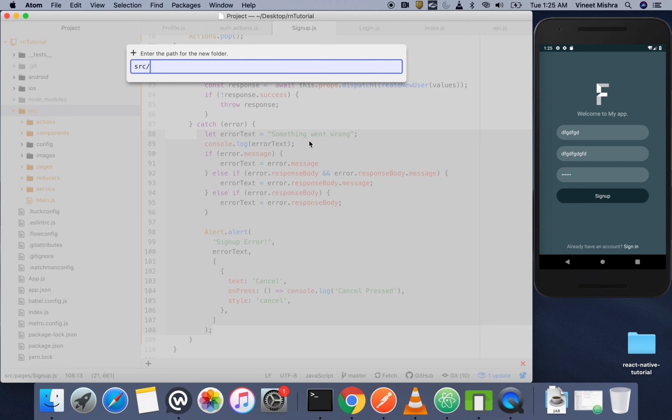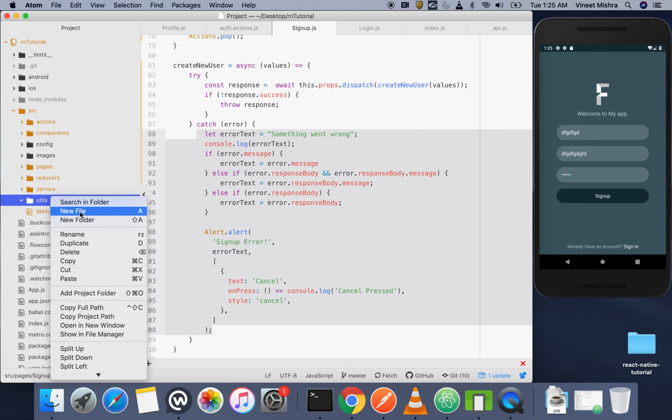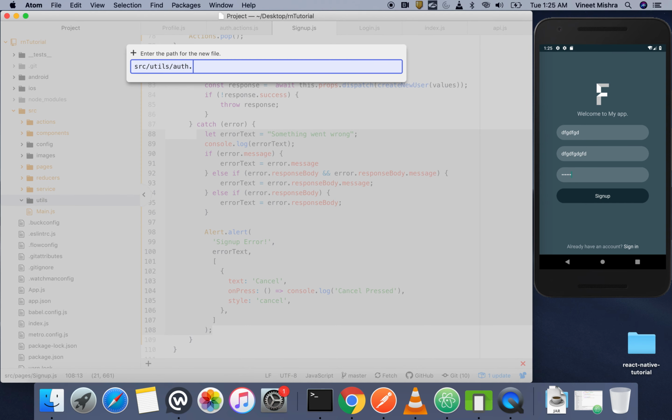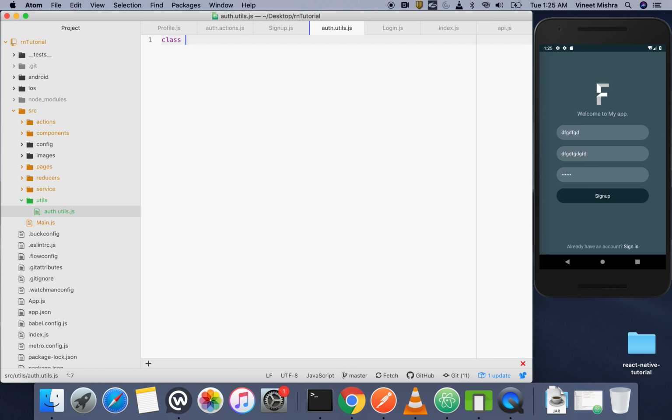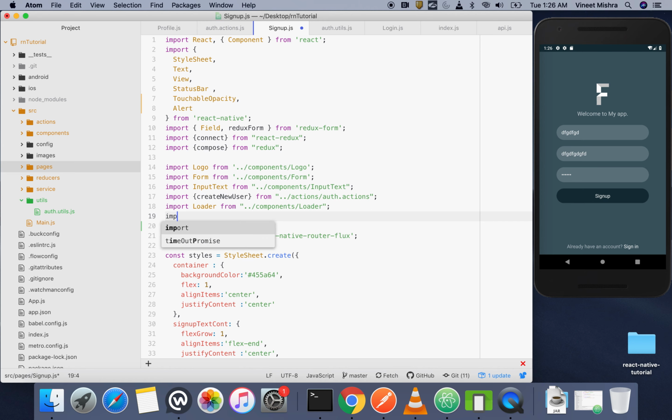You create a folder like utils. Inside that, create a file like auth.utils.js. Inside this, create a class, something like ErrorUtils, and here just get all the data inside from the constructor. So here comes the constructor, error. Okay, and here just do your errors, import this error utils inside your app.